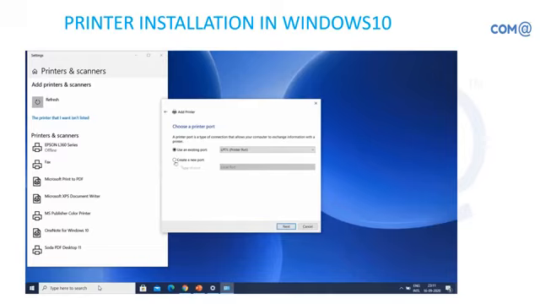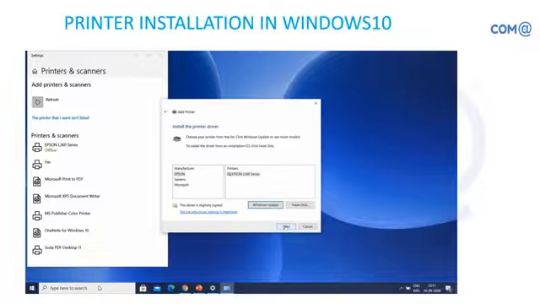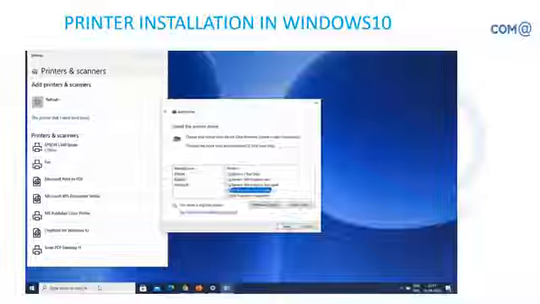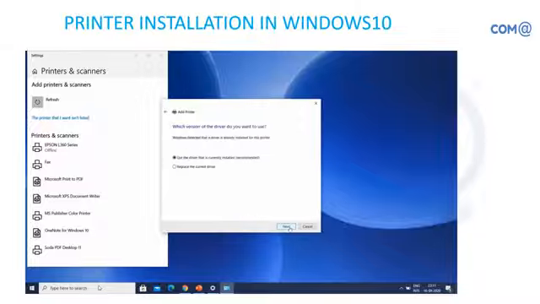I can choose a new port, but normally the system will detect the available port. So let us take the default port, LPT1. Once you choose the port number, it will list out all the printers available from the manufacturer, and you have to find out whether your printer is listed here. Sometimes it is there, sometimes it is not. In the case of Windows 10, you will definitely have it because it has a combination of all the driver software.